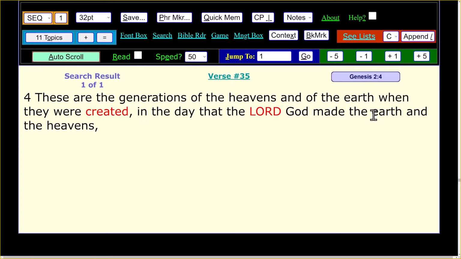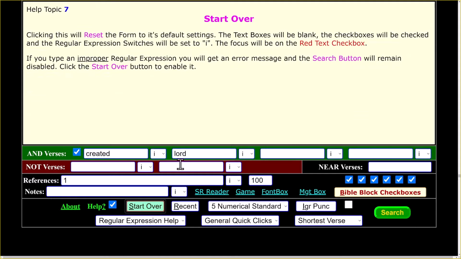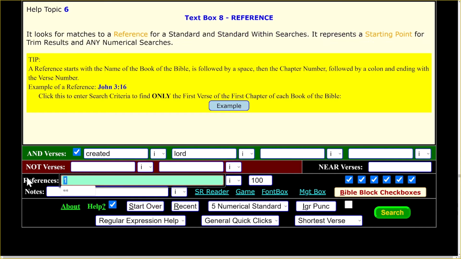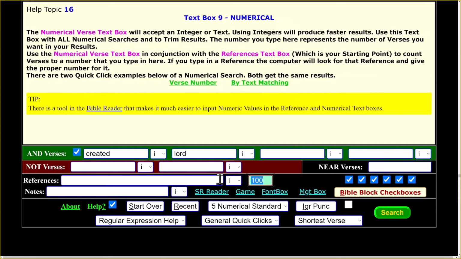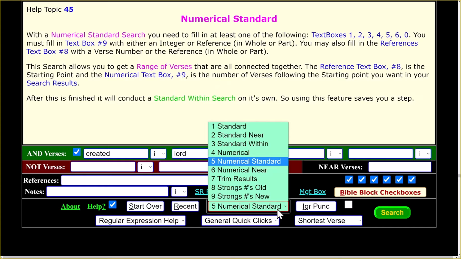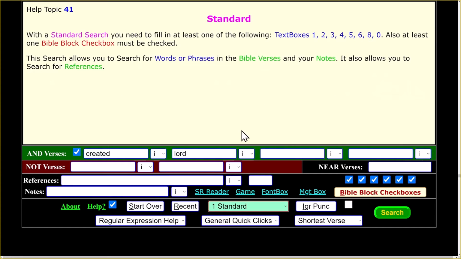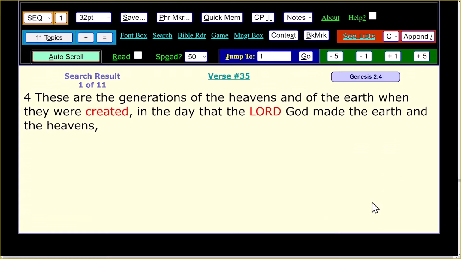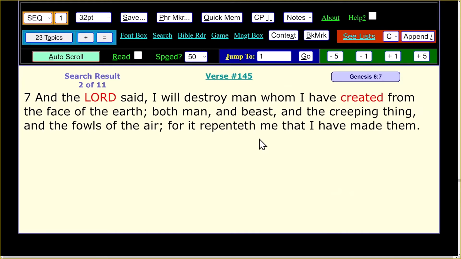Only found it once. So let's go back, and we're going to do this time, we'll delete this, and we're going to put this back on standard and do the search. Now we're going to go one verse ahead, and we can see this is verse 145 when it shows up. So it was right. It's not any more than one time in the first 100 verses.